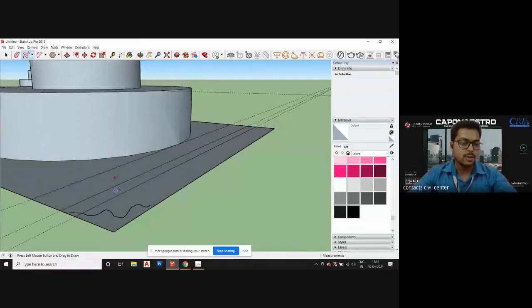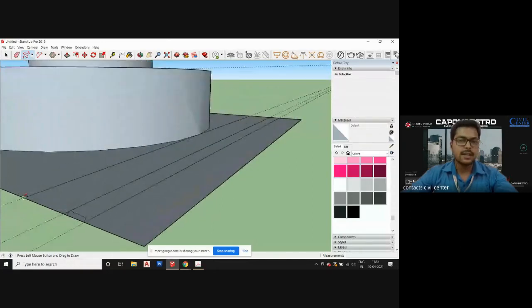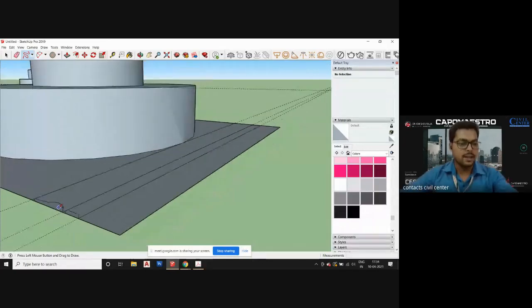Just press Ctrl Z to undo the process. And try to make a design at the edges. And always start and end the line at the edges. Okay, leave it like this. No issue.